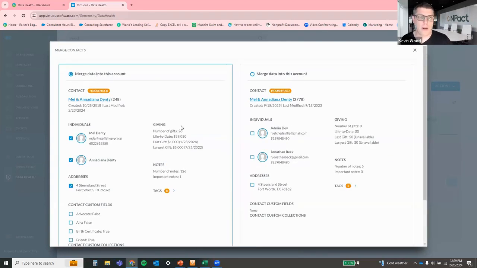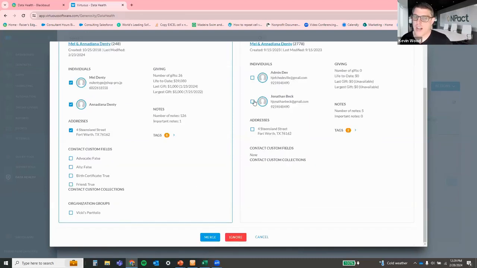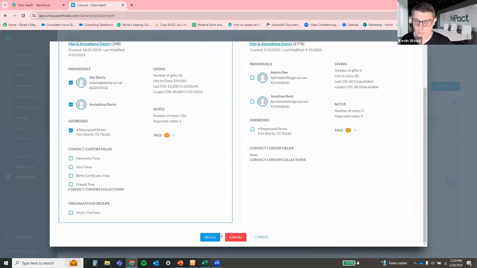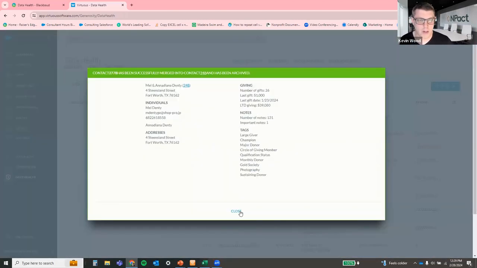So we go ahead and pick this, and we can check also what fields we want to keep in that newly formed record. So we can go through those check boxes, and then when we get down to the bottom and we have it figured out, we can hit merge. Okay, so that's one way of merging duplicates, using the duplicate search. It says it's been successfully merged. That's great, and the old record has been archived.